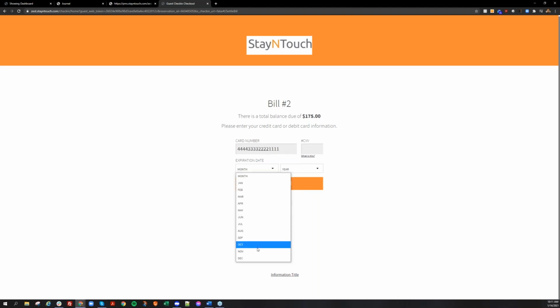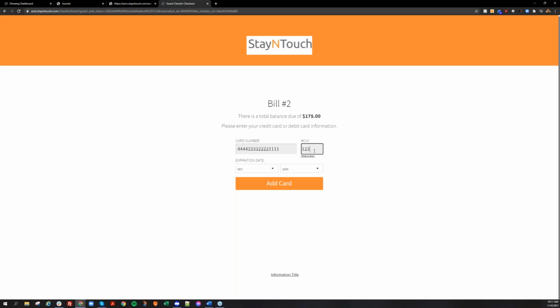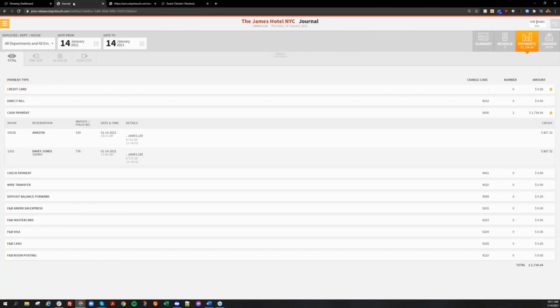We're going to choose the expiration date. We're going to add a card. Oh, forgot the CVV number. Now we're going to add a credit card, and we can go ahead and make a payment and then settle out bill number 2 as well. All right. And with that, that does wrap up our new features and enhancements that we've rolled out for version 5.35. I'm going to go ahead and turn it back over to you, Erin.